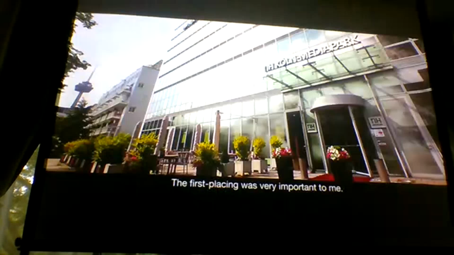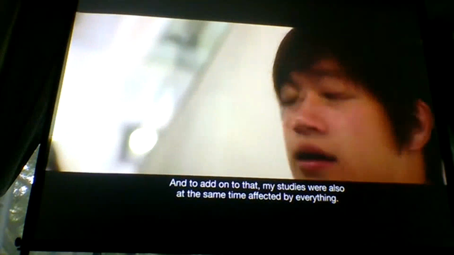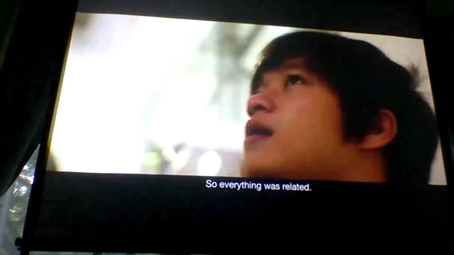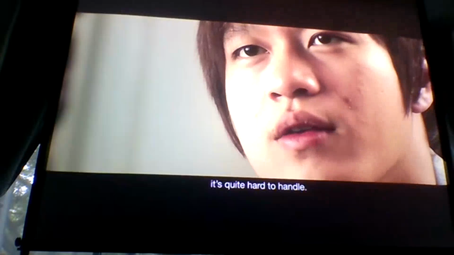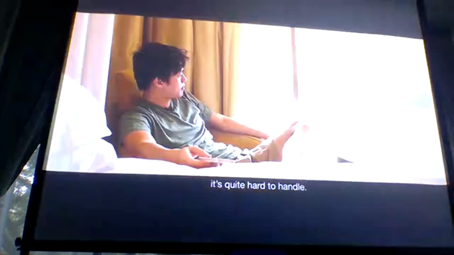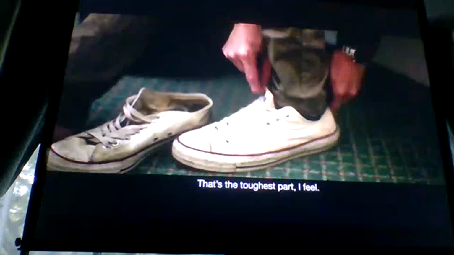The first placing was very important to me. And to add on to that, my studies was also at the same time affected by everything. So everything was related. When everything comes falling down at the same time, it's quite hard to handle. Things are all changed. So you gotta plan your life again.